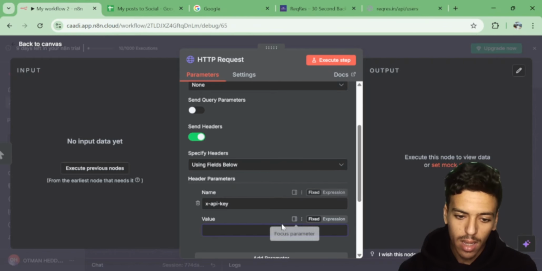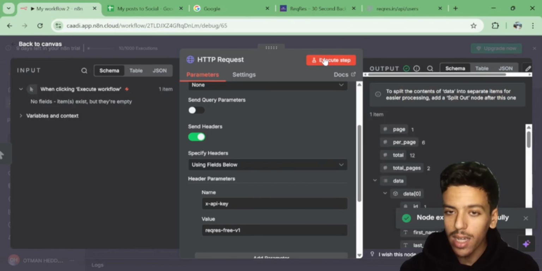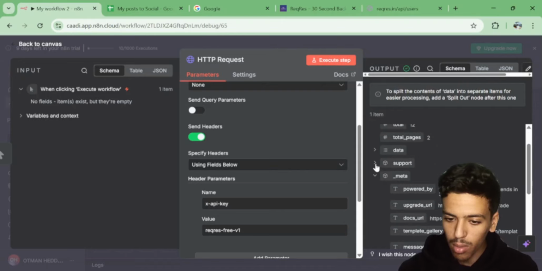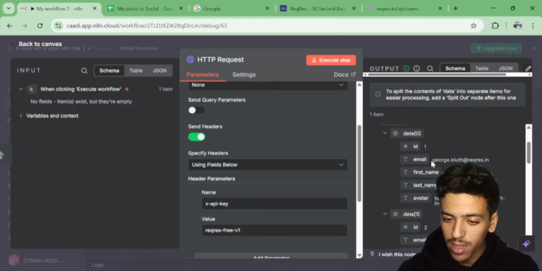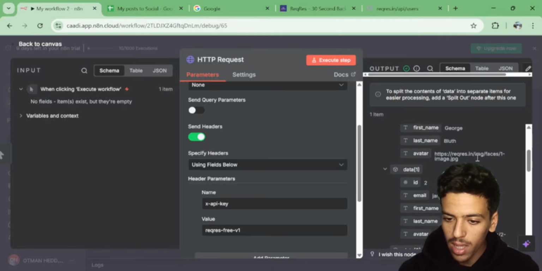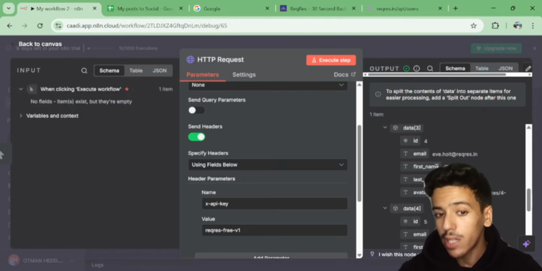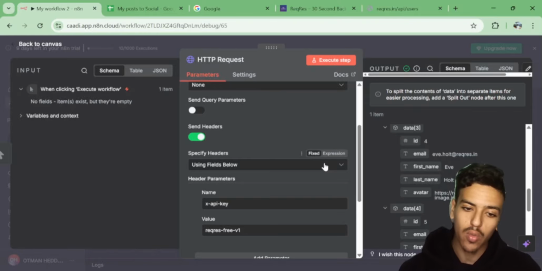All right, and let me click on execute step, and once I click on execute step, here we got all the data we need. So we got support, some metadata, and here is the first user, for example this email, this is the second user, this is the third user, fourth, and so on and so forth. And then we can use this data to create our own application or whatever.